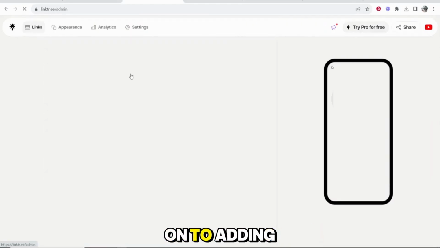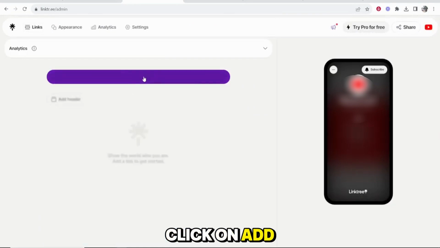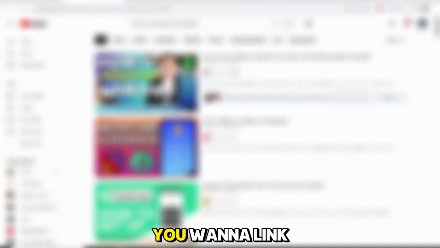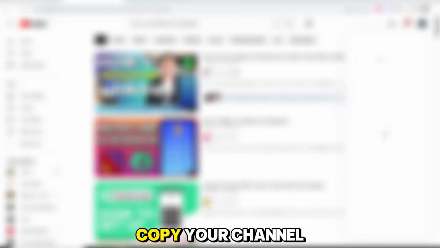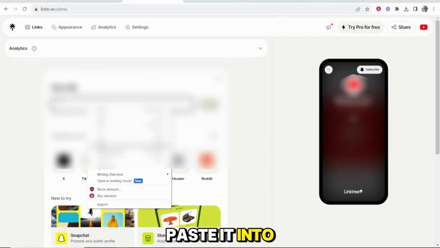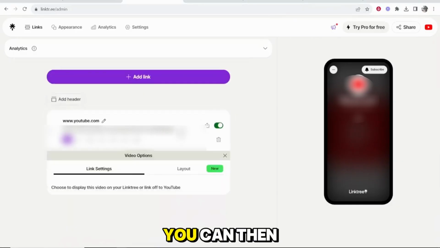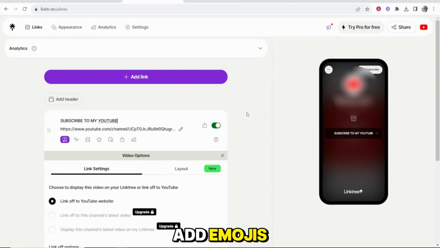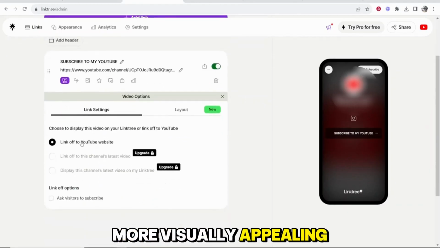Now, let's move on to adding links. Click on Add Link and paste any URL you want to share. For example, if you want to link your YouTube channel, copy your channel URL, paste it into Linktree, and click Add. You can then edit the link title. For example, I might type, "Subscribe to my YouTube." You can also add emojis to make it more visually appealing.